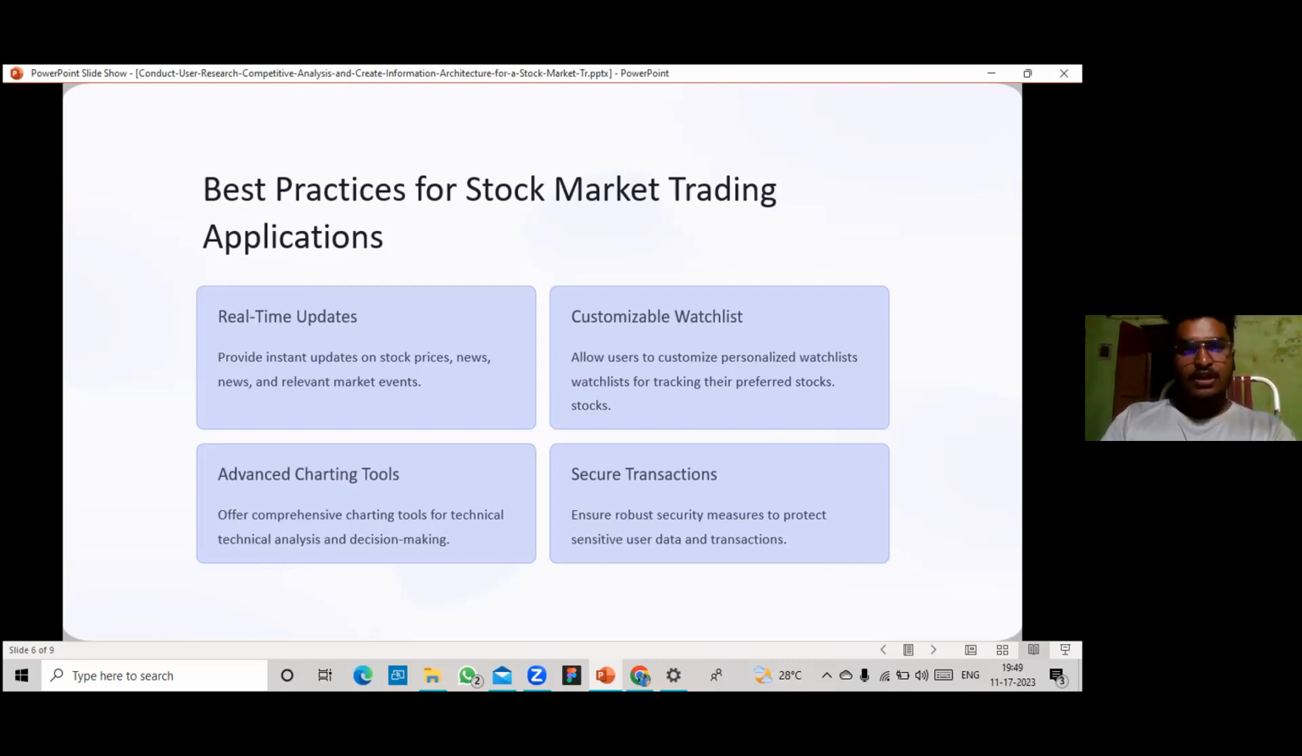Secure transactions. Ensure robust security measures to protect sensitive user data and transactions. Transactions have to be very secure because these are financial matters, so security plays an important role.